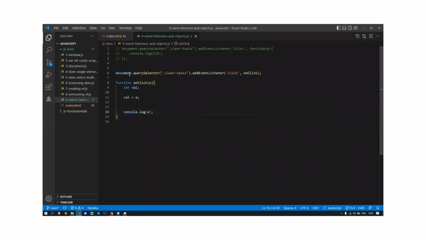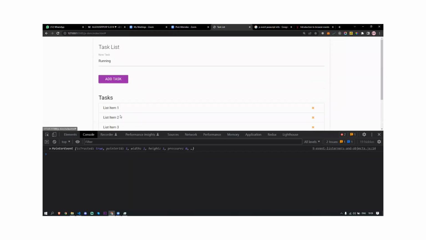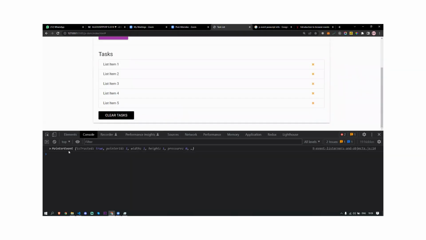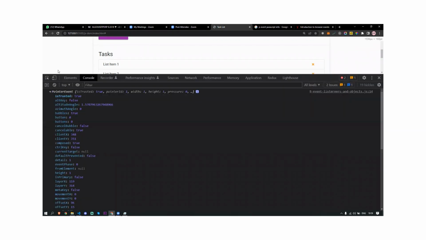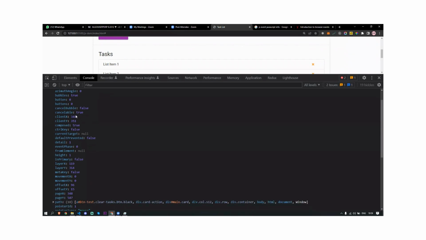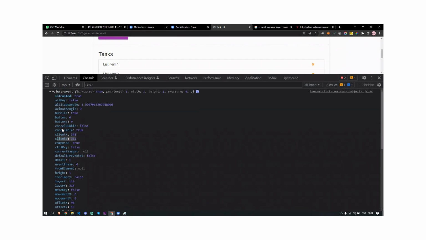When I console log the E, the E is coming from the function parameter. Remember that. Sorry, the val, not the E. You can directly call the E, and that's going to return the same thing. But if I come back here and click this one, you see it's returning an object, pointer event. When I open this object, I can get a lot of things here. You see the clientX, clientY. I'll show you everything now.